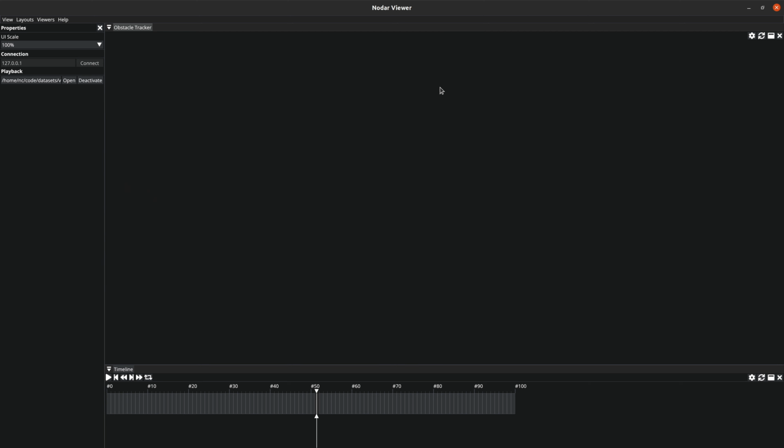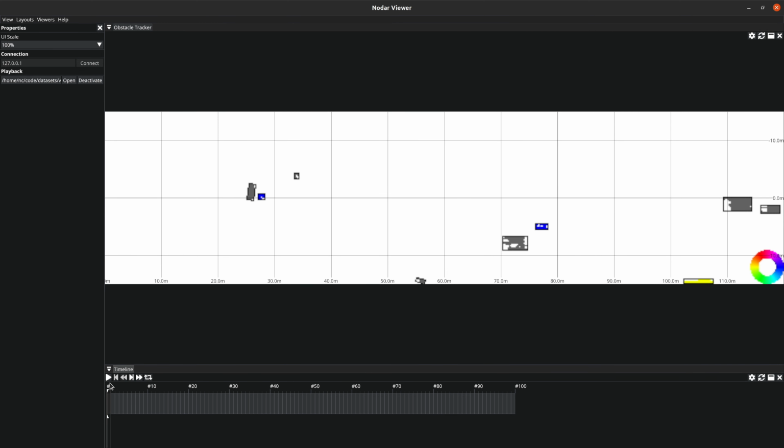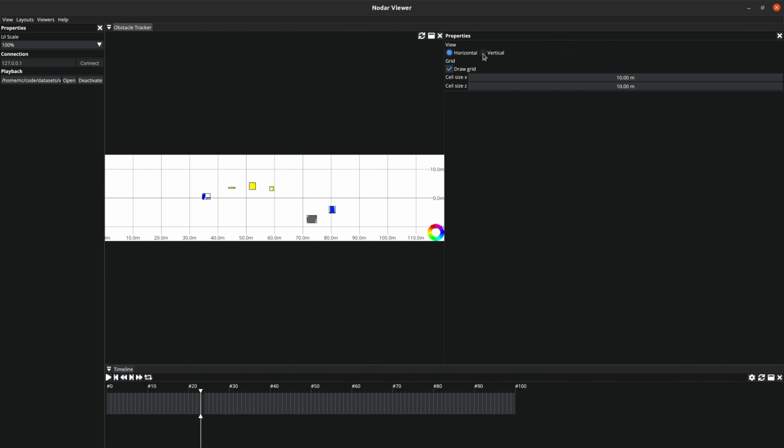The Obstacle Tracker viewer displays objects detected by NODAR's GridDetect system. Similar to the Bird's Eye View viewer, it can display images horizontally or vertically and allows you to control grid properties.